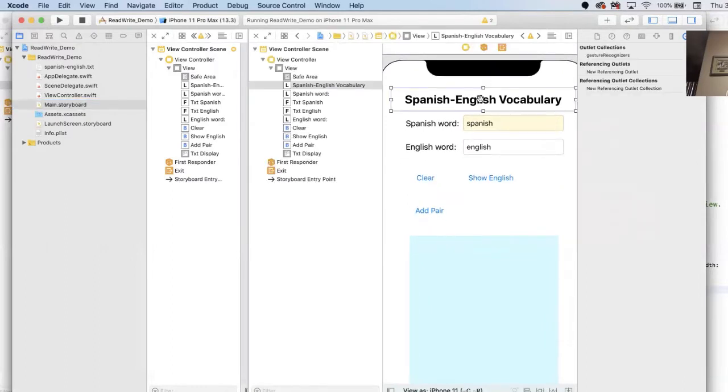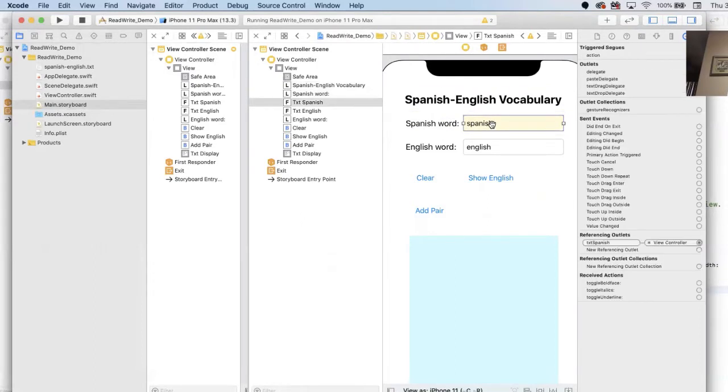I created a label, just my title, another label for Spanish word, and then I have a text field, a label and a text field. So the idea here is we're going to create a Spanish-English vocabulary where the user can enter a Spanish word and see the English equivalent. And there's a button that will do that. So they enter the Spanish word here, click Show English, and it shows the English equivalent.